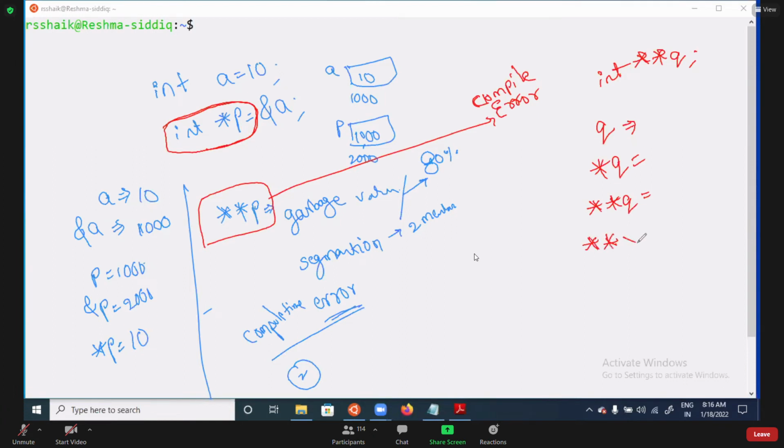Triple star q. Valid or invalid? Triple star q is invalid. Not possible. Why? Because q is a double pointer. Double pointer means it has the capability to dereference only 2 times. More than 2 is not possible. If you do more than 2, that is an error, a compile time error. I hope you are clear on this point.